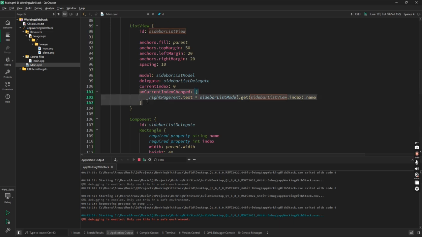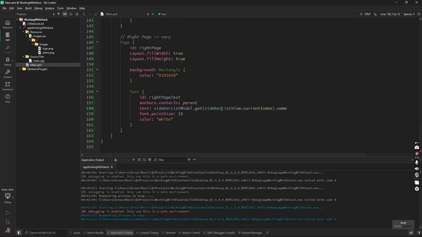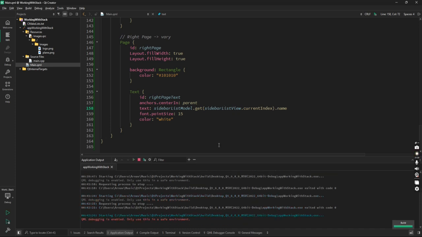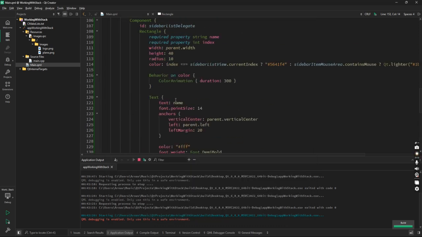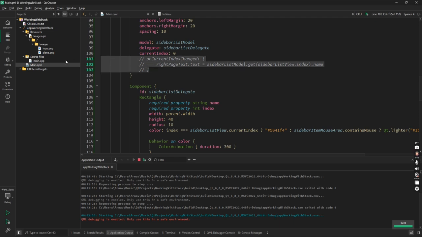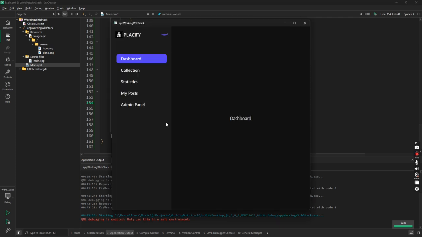Actually, I think I made a mistake here. It will be current index, not just index. I think now it should work properly. Yeah, now it will work properly, right? My bad, guys. I wrote index by default, but it will be current index. Now this is working properly.